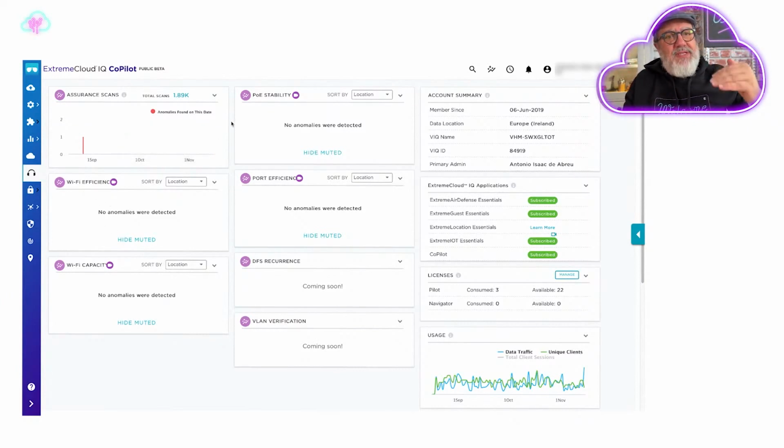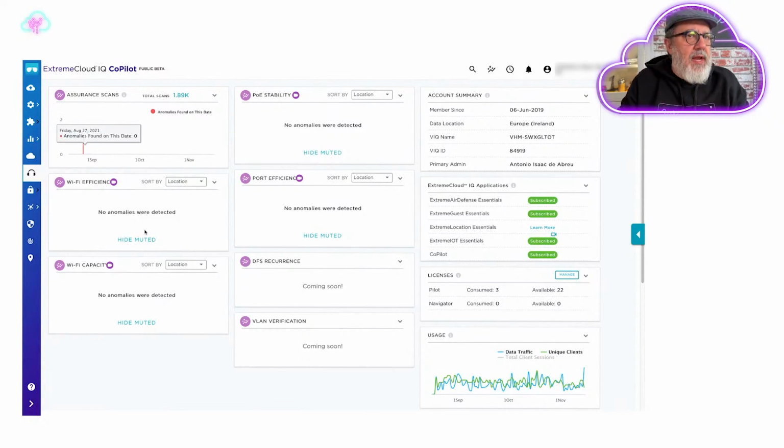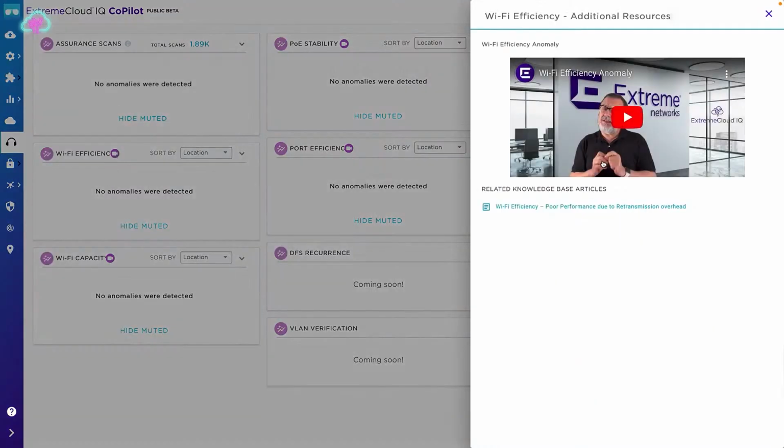So we have all of these different systems. This one, assurance scans, Wi-Fi efficiency, Wi-Fi capacity, PoE stability. And it even gets better than that, because if it does find an anomaly on this data, if I were to click on that, let's see what actually happens. If I were to go into Wi-Fi efficiency, Wi-Fi capacity, for example, you'll see there's no anomalies that have been detected at all. But if there were, watch this, if there was a Wi-Fi efficiency anomaly, I would click on that and look at what happens.